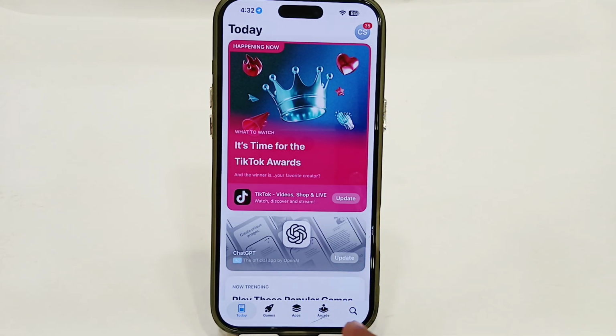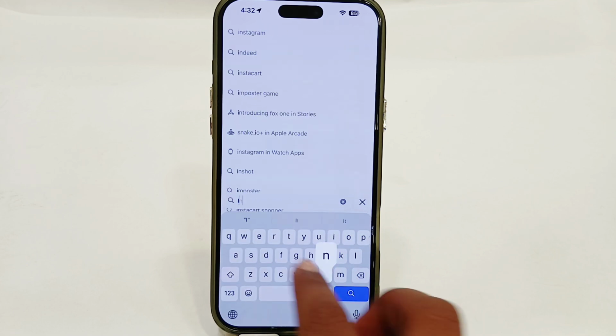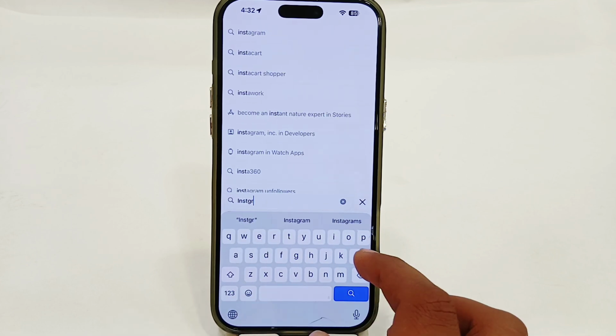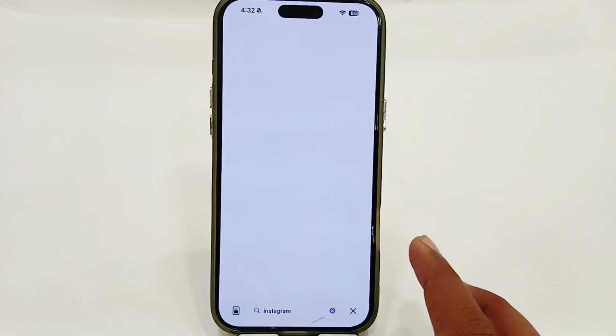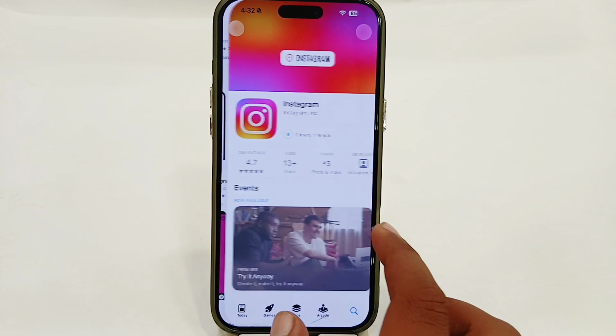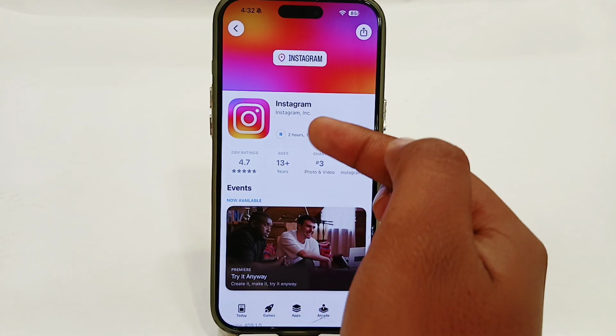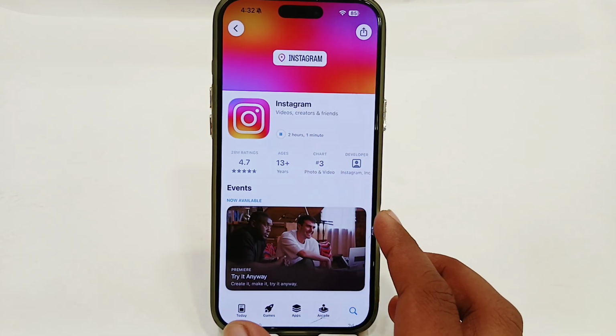In the App Store, you just have to tap on the search option in the bottom right. And here you have to simply search for Instagram, and look for the Instagram app. Once you find it, just tap on the Get option here and your Instagram will start installing.